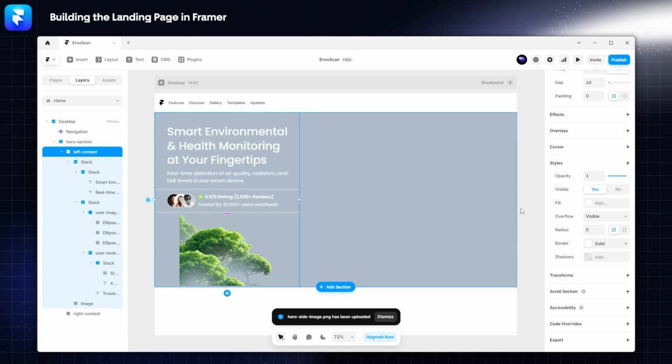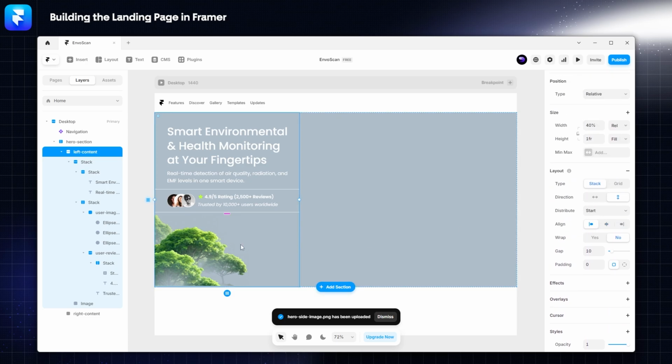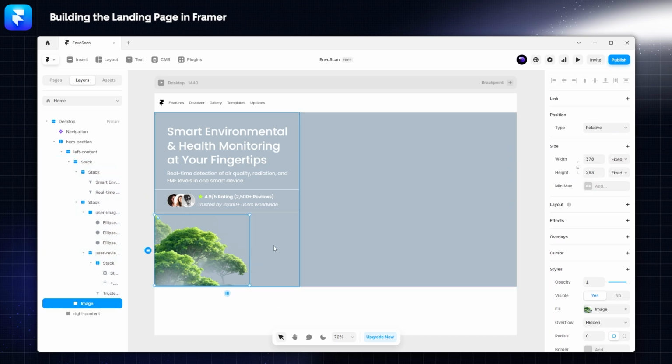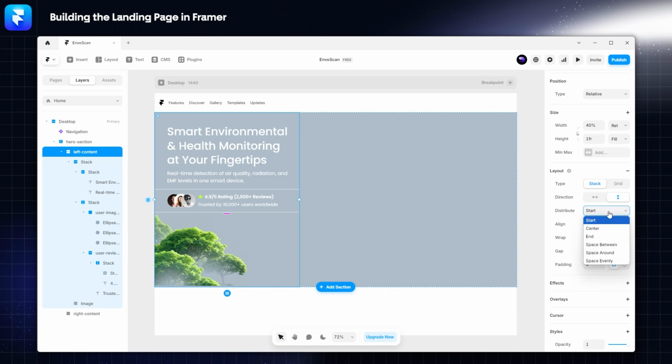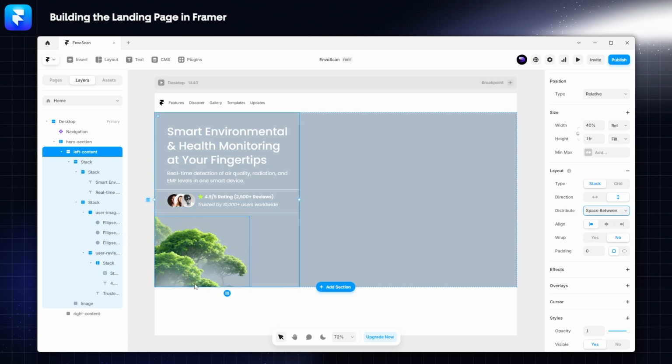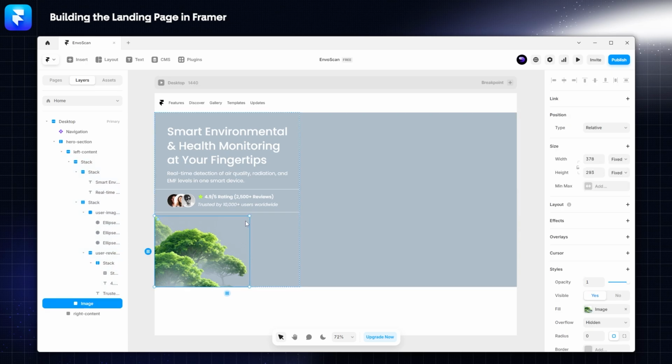We'll align everything to the left. And you can see there is a little space that I don't want to be here. So we will select space between option. Now it sticks to the bottom and I am keeping this image size fixed.